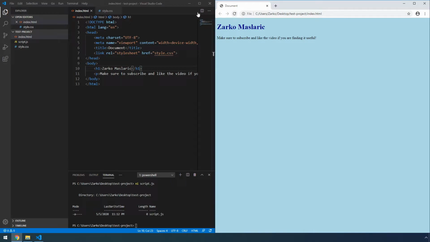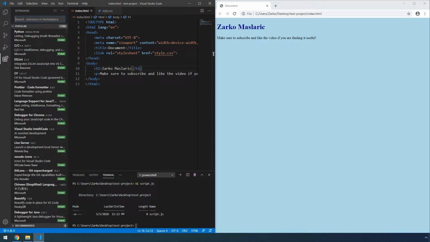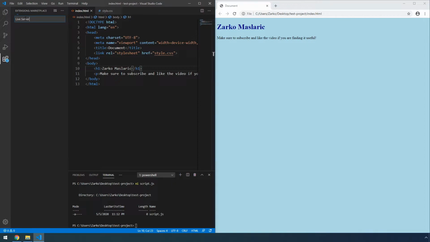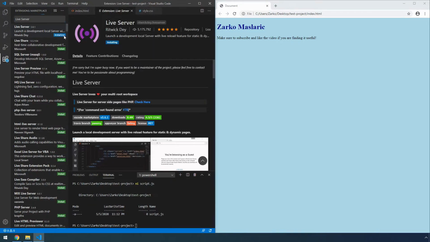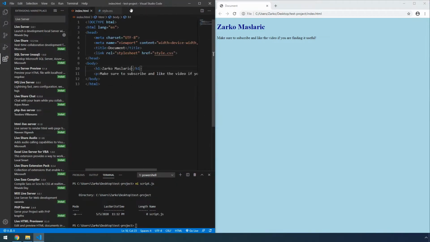To install these extensions, you can press this button here. Then in the search field, you can type live server and press enter. The first result here by Ritwick Dey is the extension that we're looking for, so you can just press install here. So what this extension does is it enables us to run the HTML file on a local server from our VS Code editor. So after it's done installing, you can actually close this tab for the extension here.